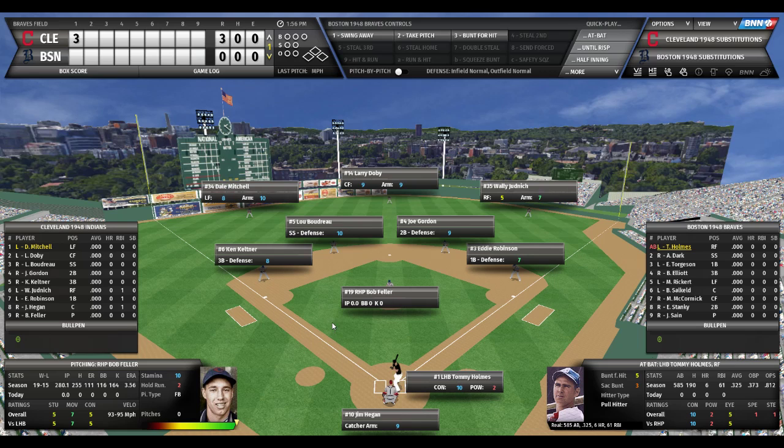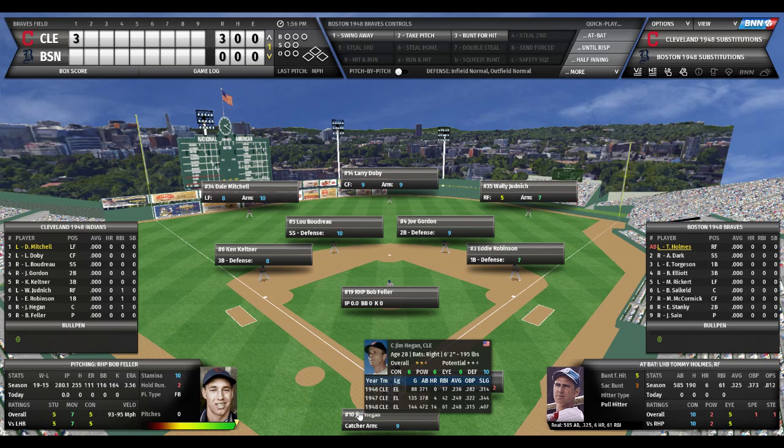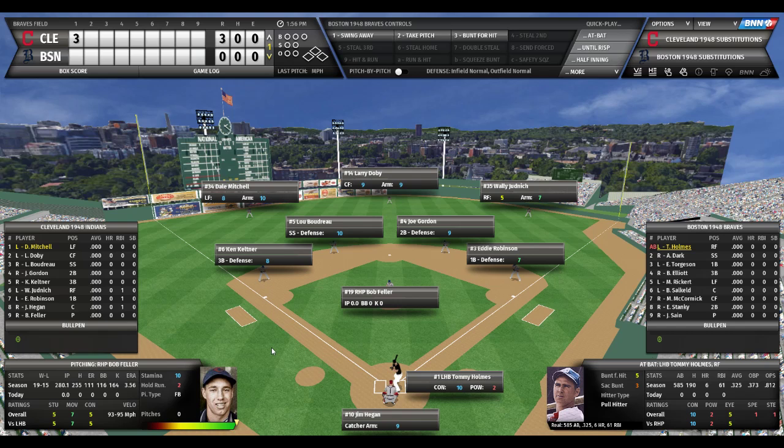Again, that fluctuates between right-handed and left-handed batters. Hegan behind the plate. 10 out of 10 defense, 9 out of 10 arm. Lots of blue in that infield. Keltner, 8 out of 10 at third. Boudreau, 10 out of 10 at short. And Joe Gordon, 9 out of 10 at second. Eddie Robinson, well, he's green. That's still really good. 7 out of 10 at first. Dale Mitchell's in left. 8 out of 10 defense, 10 out of 10 arm.